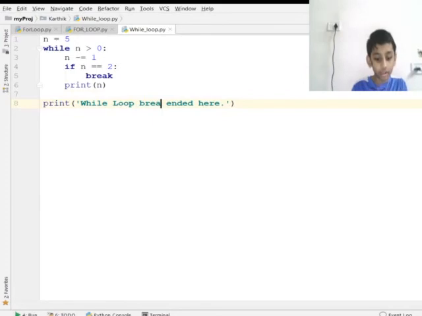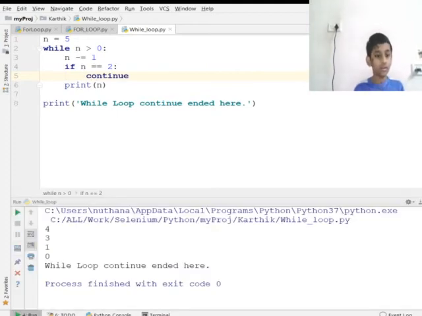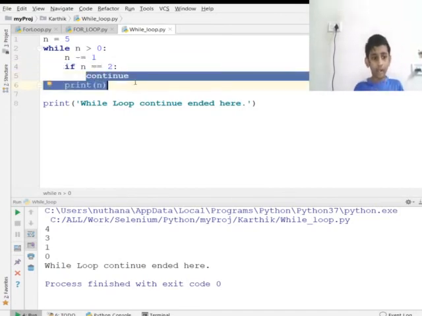Now let me keep continue here. Let's see what comes. If I keep this as continue, let's see what it executes. Okay, 4, 3, 1, 0. But how? It continued from 2. As you know, the while condition is true, so it will decrement by 1, and if n is equal to 2, it will continue from there. So 4, 3, 1, 0. Instead of 4, 3, 2, 1, 0, it came 4, 3, 1, 0.